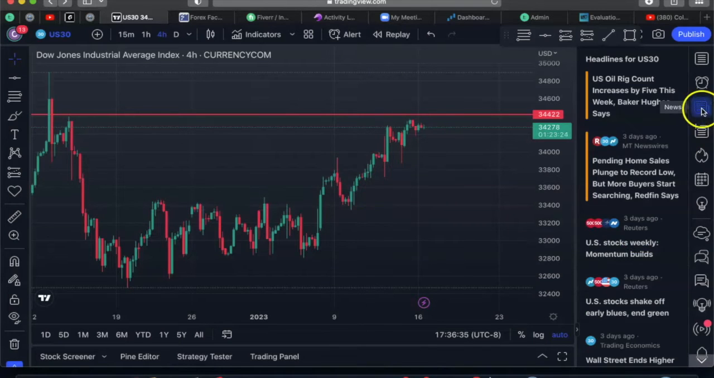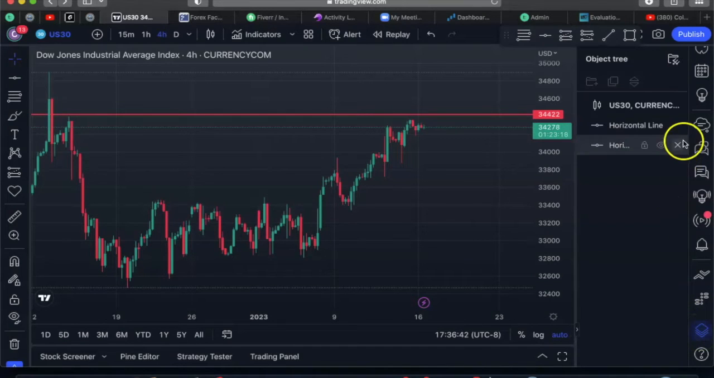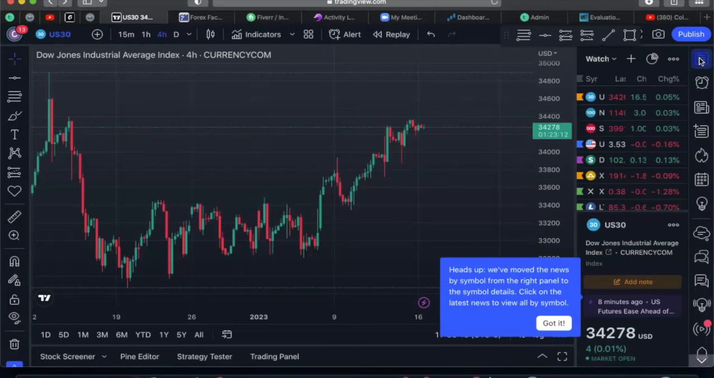So I really don't look at any of this other stuff right here at all. If you want to delete things off your chart, you can go to this object tree and you can delete it. So look at this. Delete that, delete that. It just makes it way quicker to delete it.